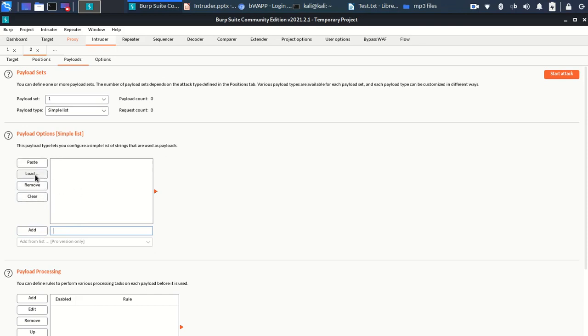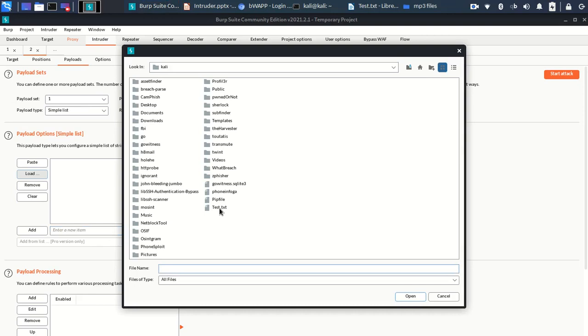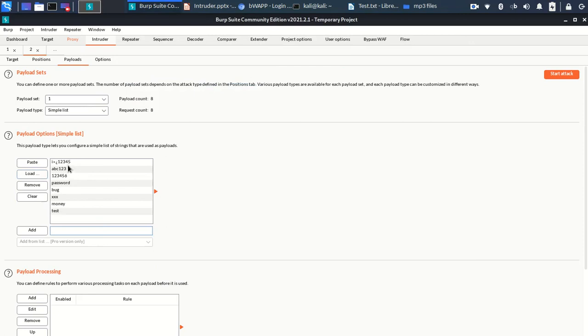Say we load it, go here, say this is a sample text file. We'll load it here. So this file contains this many passwords. These are all wrong passwords. Out of these, this one is the correct password and the others are all wrong.